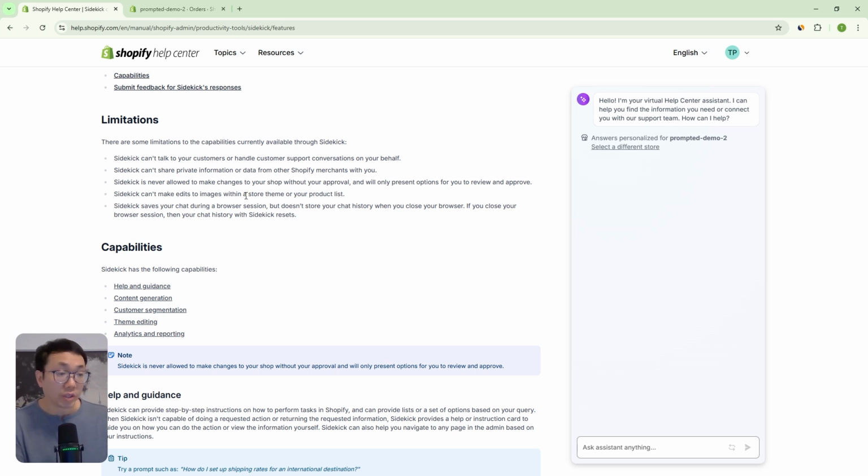But there's a few nuances here. One is that it won't make any changes to your store without your approval first. So we'll see that a little bit later. It might tee up some information, but you still have to click save yourself. You still have to apply it yourself. It won't do anything automatically. And secondly, it won't actually edit any images into your store theme or your product list. So that's just another limitation that's there.